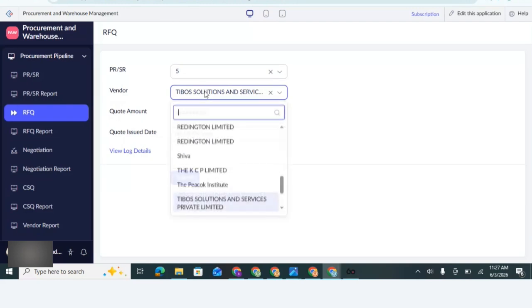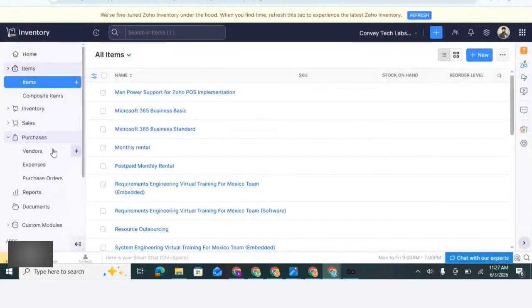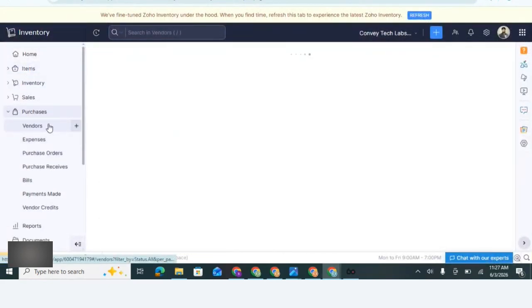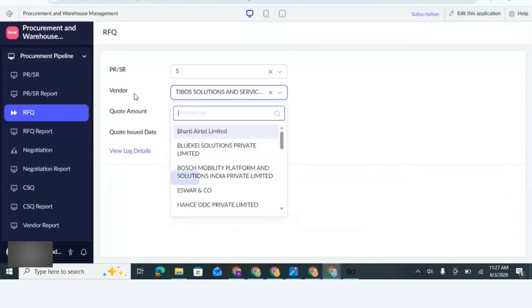So by this we can easily select all the vendors, and we need no switching between two tabs. I will show you the vendors here too. See, these are all the present vendors we have in our Zoho Inventory. These are all reflected here.